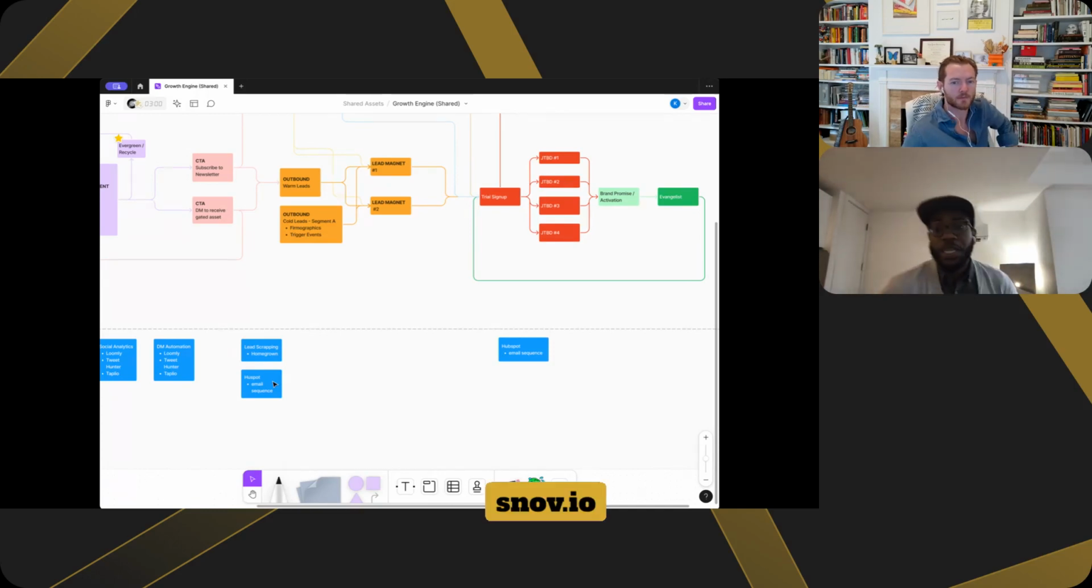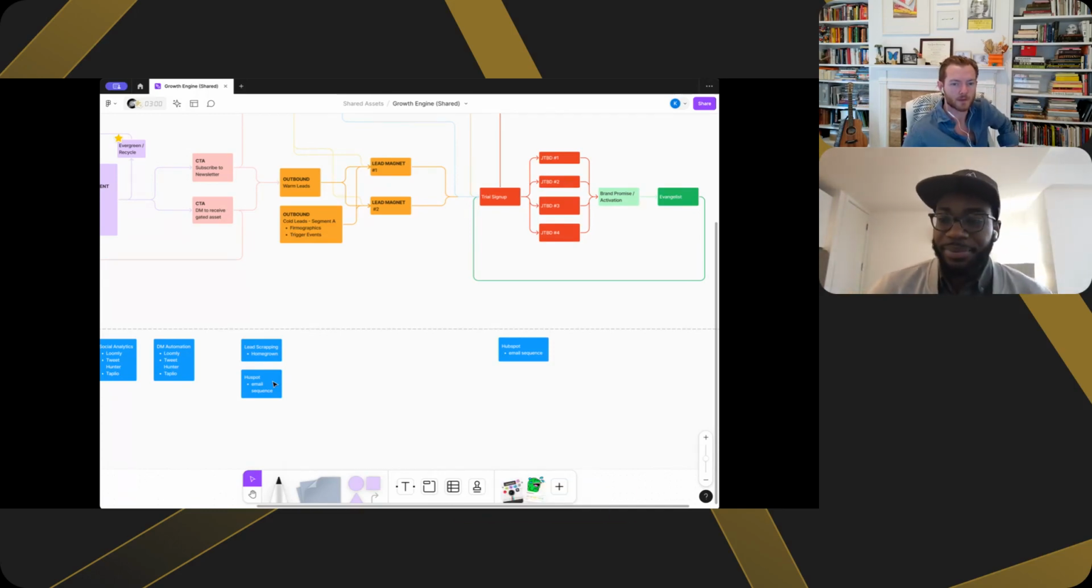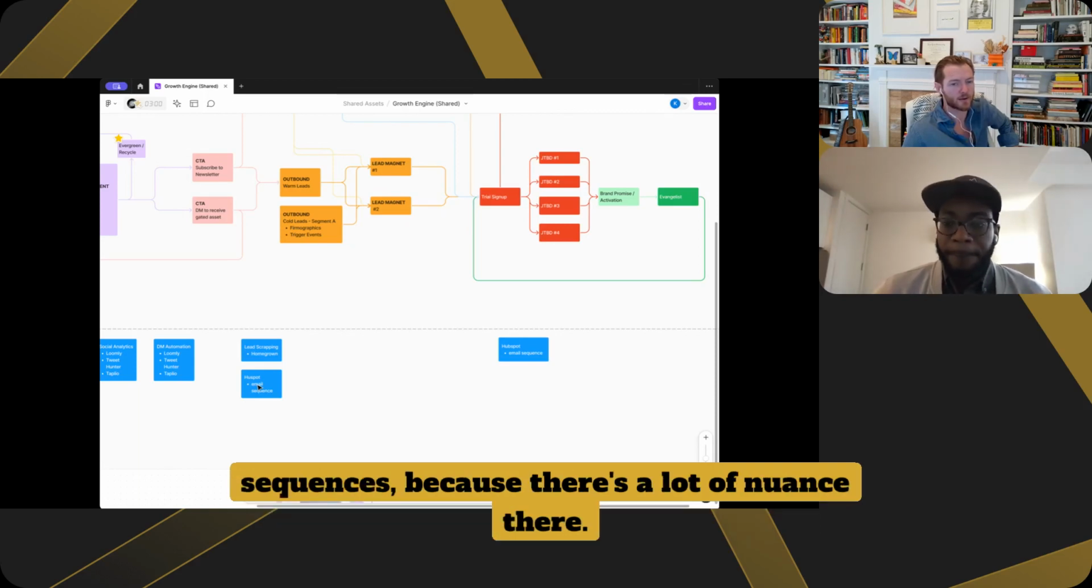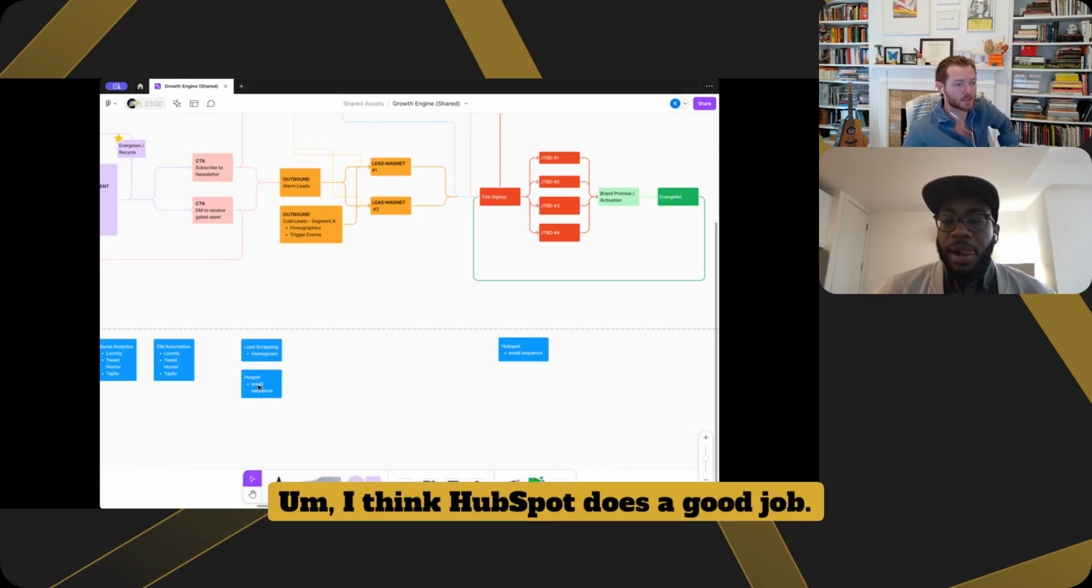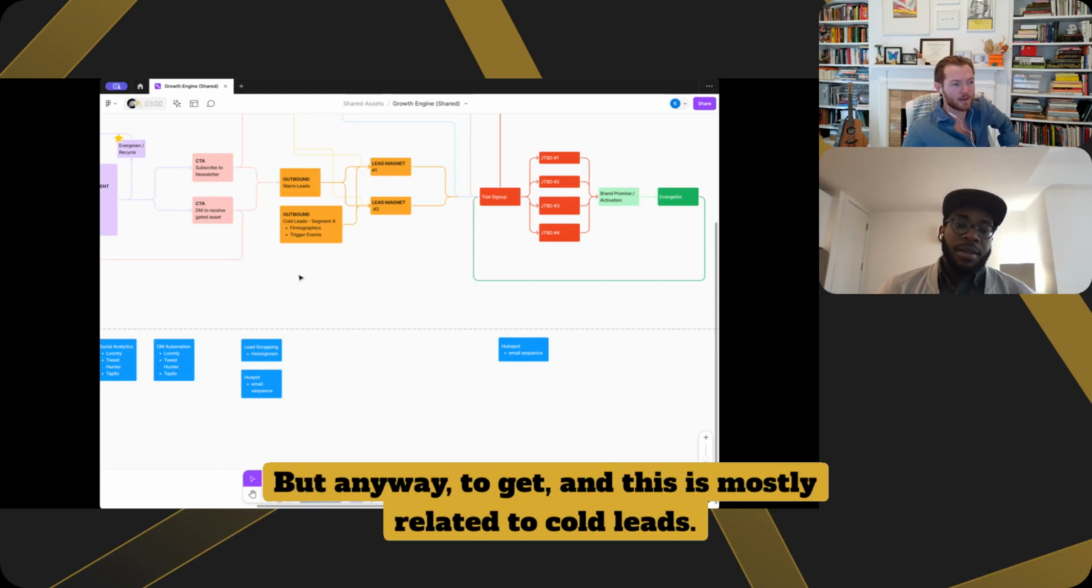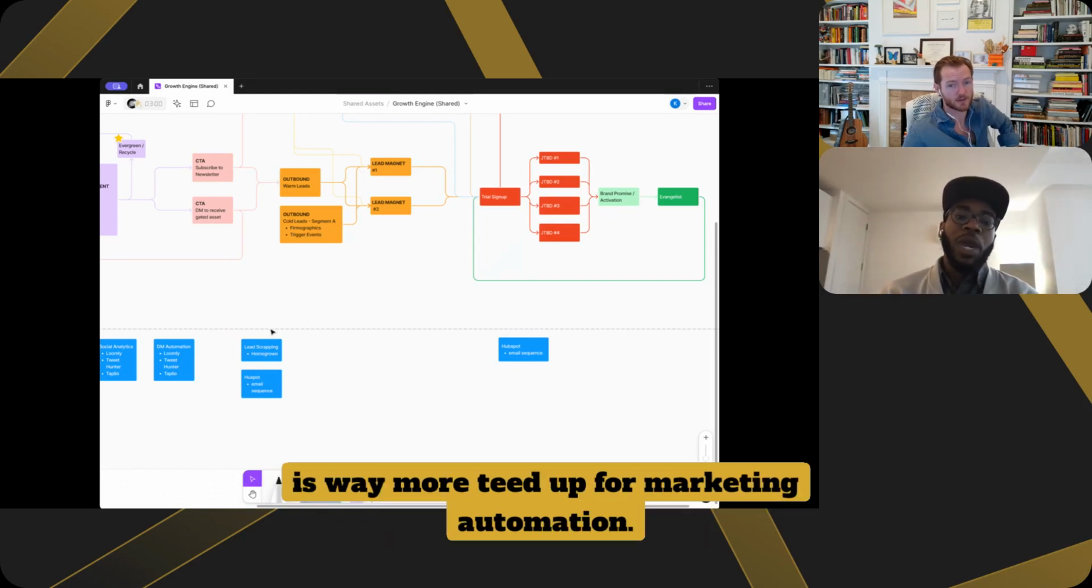Snov, SNOV.io. Okay, cool. So think about that. That's another one where you might go with something specialized for the email sequences, because there's a lot of nuance there. I think HubSpot does a good job. It'll get you pretty far, but you want to be doing some other stuff there as well. But anyway, this is mostly related to cold leads. I would say HubSpot is way more teed up for marketing automation.